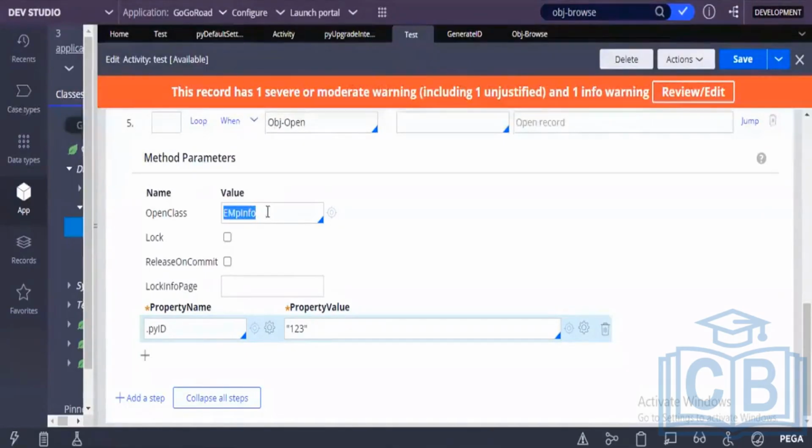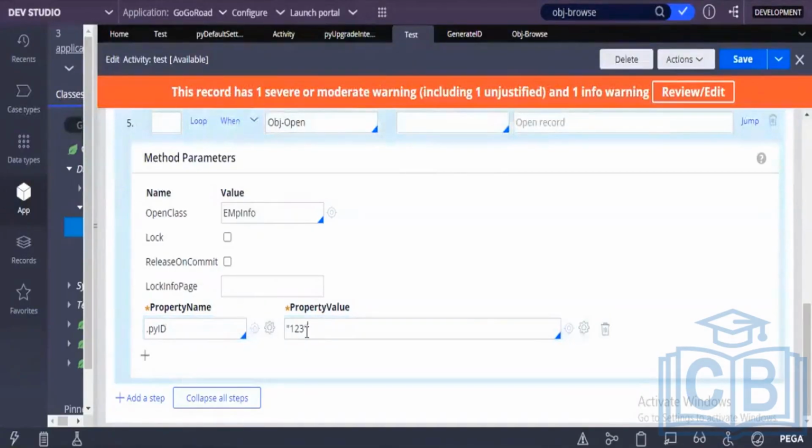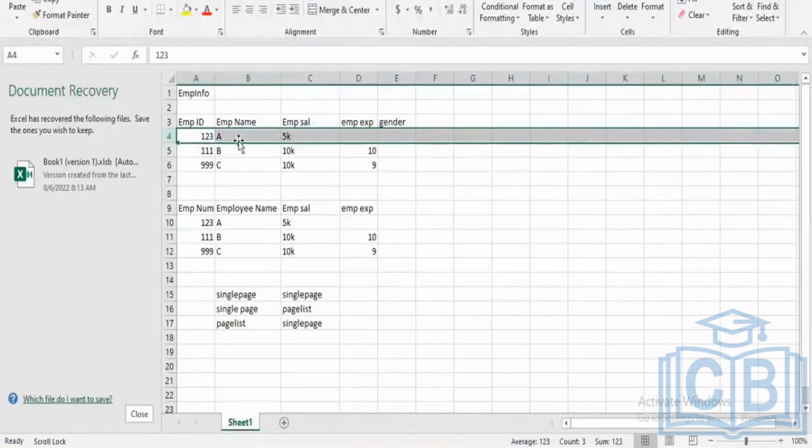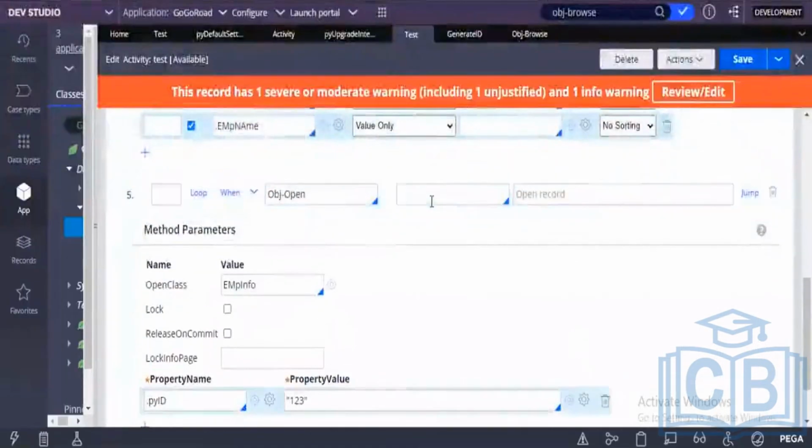Now for this particular table, it will open based on this particular key and the whole record information will be there, right? The whole record, like employee name, salary, experience, gender, phone number, the entire table information, will be stored on a step page. We need to mention some step page here, like employee details, but it is a single page. Object-Open is used to fetch a single record's information.